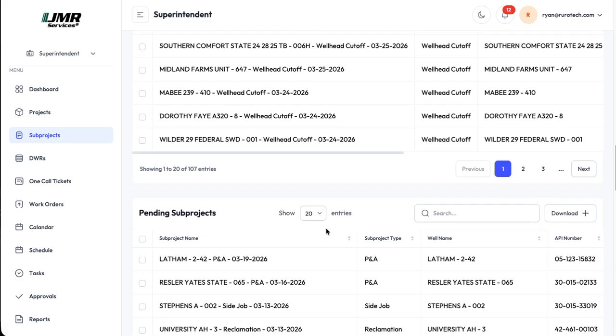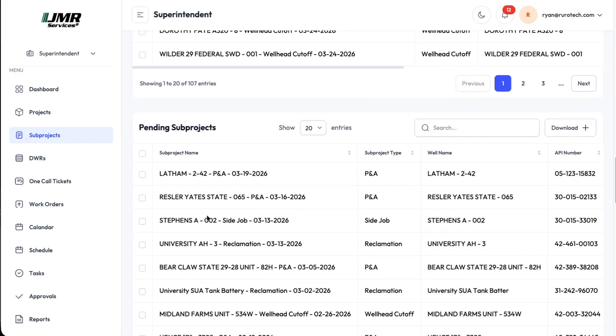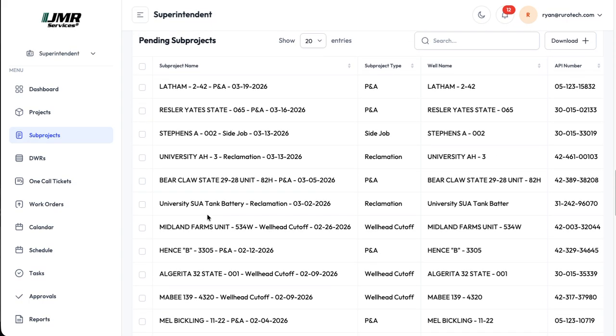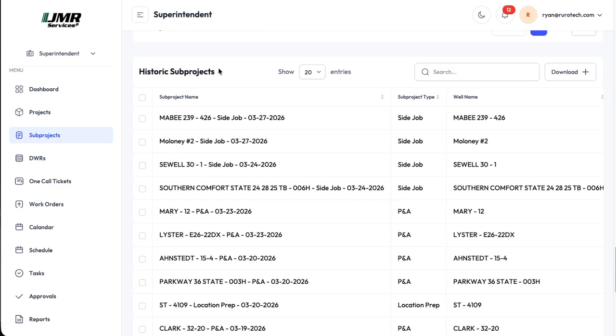Below your queued subprojects, you'll have pending subprojects. These are subprojects that have been assigned but are not quite ready for work for one reason or another. So they can't actually be assigned to the queue to move to those rigs yet until the requirements have been met. Oftentimes that can be regulatory documentation that's missing or bid information. But for one reason or another, these are not quite ready for work yet. So these will just be listed as pending. And then below those, you'll have your historic subprojects. And historic subprojects are basically just everything that you have completed in the past.